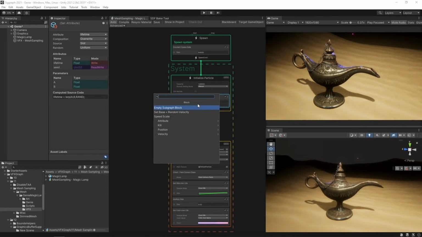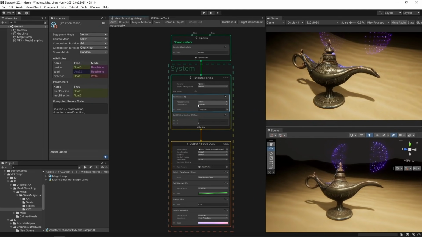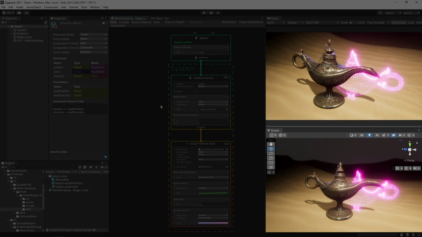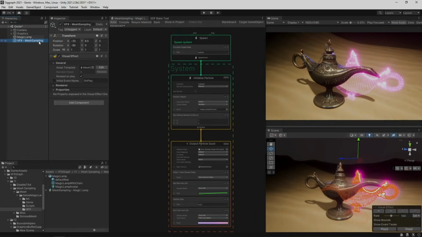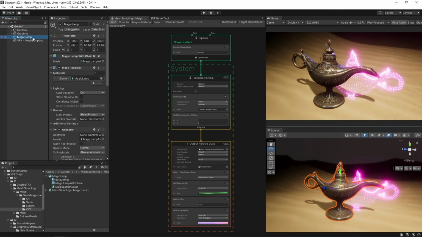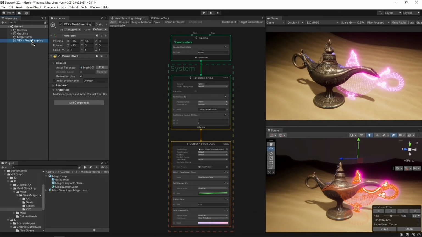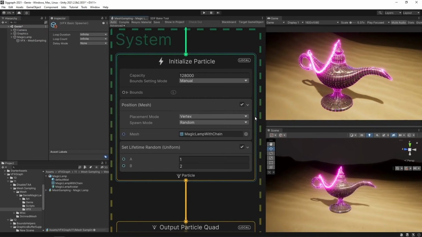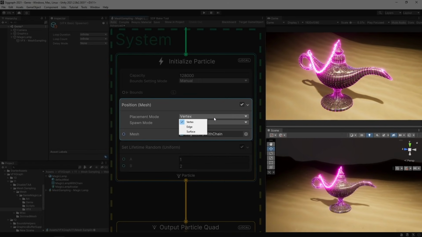Then we simply add a position mesh block and assign our shape. You can see that our particles don't align with the mesh in the scene. That's because our transform values are different from the ones belonging to the mesh transform. To alleviate this, we can simply nest our visual effect within the mesh and reset its transform. By default, particles are placed on the mesh vertices. We can, however, choose placement alongside the edges or the surface of the mesh.